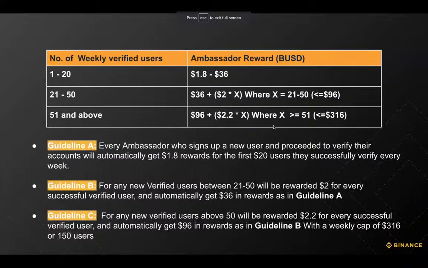Back to this. In case you have 51 or more people, of course, you'll be getting the maximum awarded for the first tier, that is $36, plus 50 minus 20, that is 30 new accounts, 30 times $2, that is $60, plus the $36 you've accumulated. So on this tier, you can earn up to $96 every week if you're able to reach these numbers. In case you're able to reach more than 51, we will be awarding you $2.2 for each registration who goes to fully KYC, who fully verifies the account.